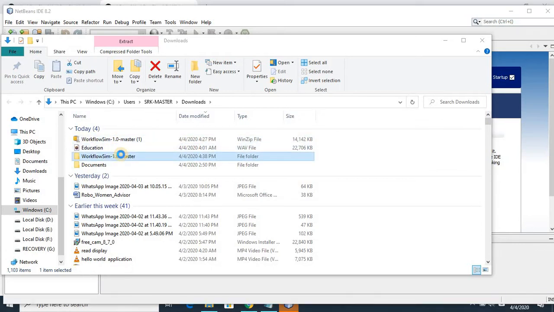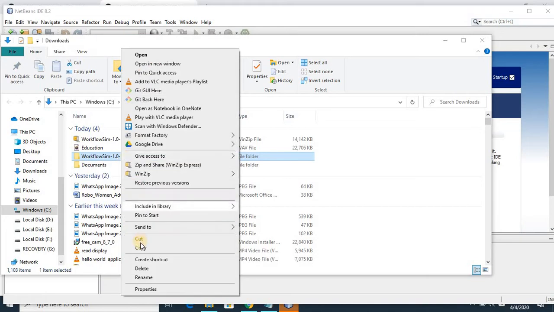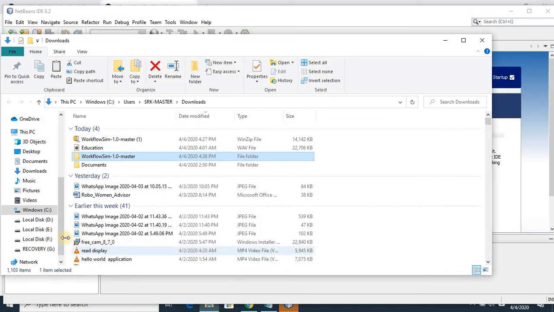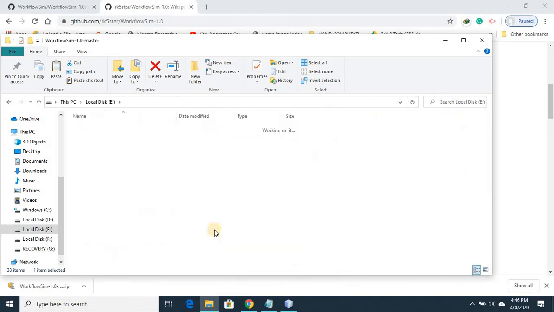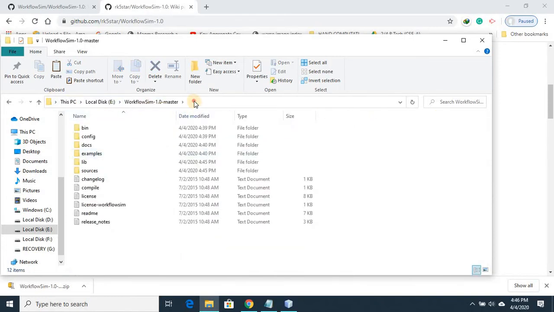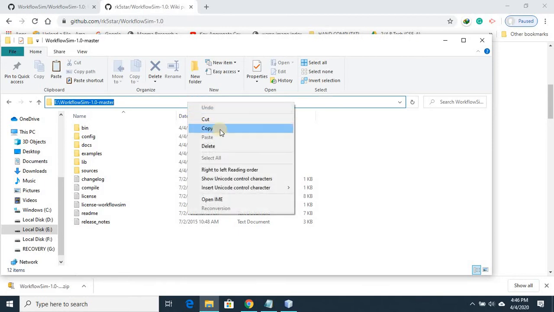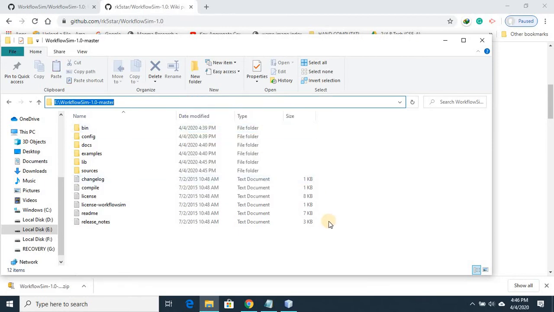Now I am just trying to copy this file to my drive, any one of the drives, where I just wanted to keep it. So we are done with downloading the workflow simulator. Now it is available for the IDE. I am just saving this path for my reference so that I can use it anywhere.